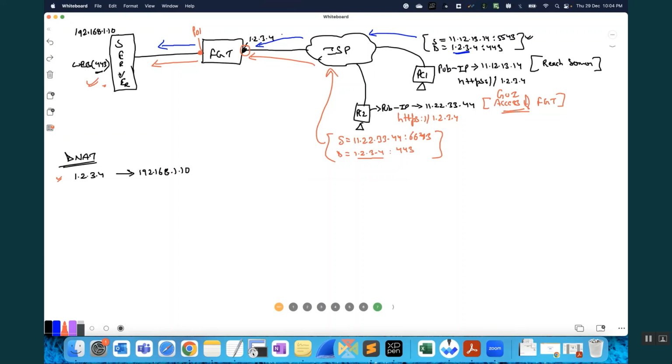Now the question was, I want both. If someone wants to reach the web server, he can reach the web server. And if someone wants to access the firewall, he can also get access to the firewall. And I want both functions performed on the IP 1.2.3.4. So how will I achieve that? To answer that, the solution is port forwarding. That means PAT.